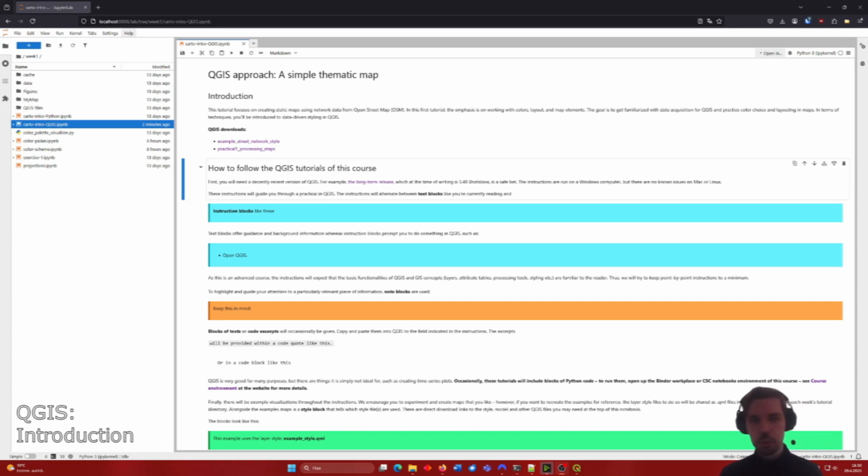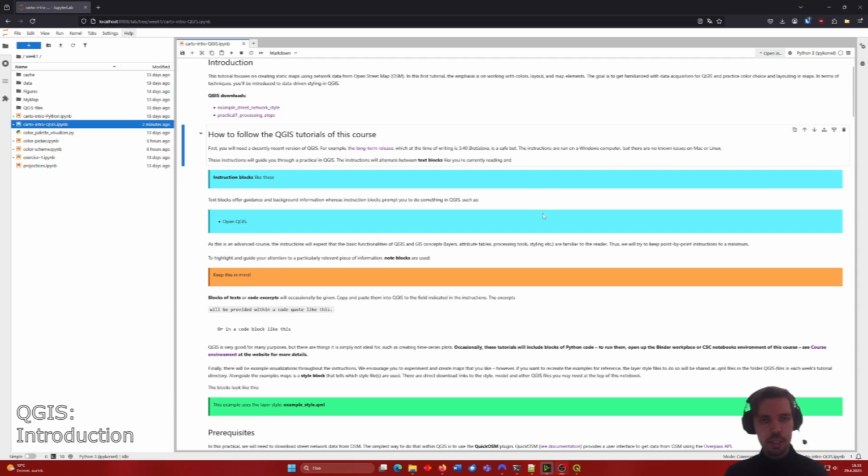Before we get into the actual tutorial, let's discuss how you can run these QGIS tutorials over this course. Of course, you will need a relatively recent version of QGIS. It's a safe bet to choose the latest long-term release, which at the time of writing is 3.40 Bratislava. These tutorials are run on a Windows computer, but I'm not aware of any issues with Mac or Linux. So if you find some issues, then do notify me.